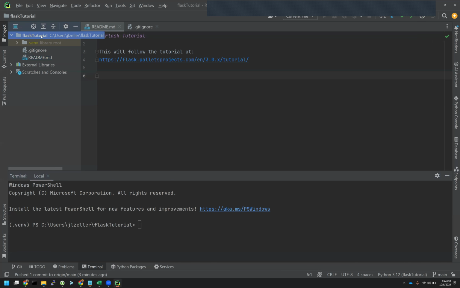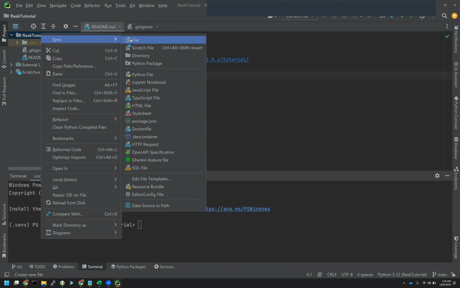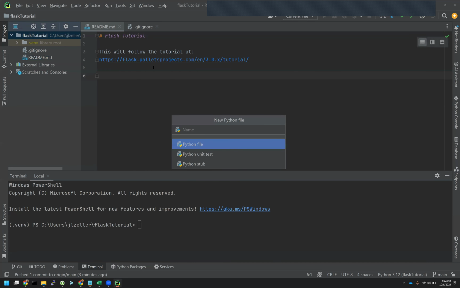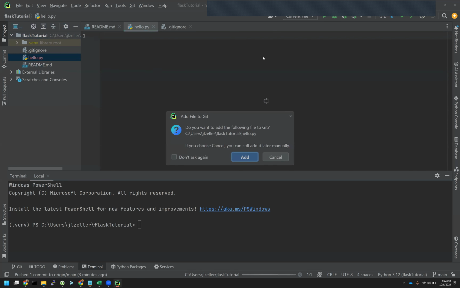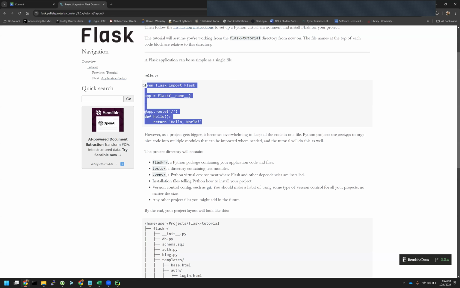We come up here to the main tutorial page, right click, new Python file. And we're going to call it hello. And we will add that to our Git repository. And that should give us a green hello.py file over here on the left. And then out here in the middle, we can go ahead and just copy and paste in this code from the tutorial.